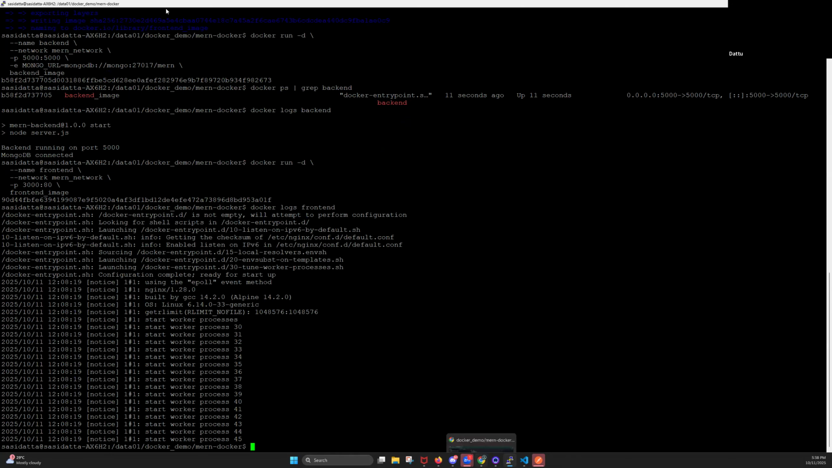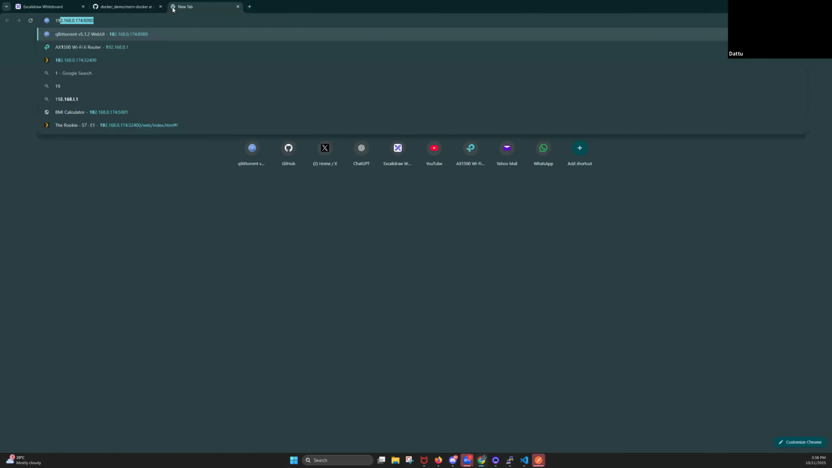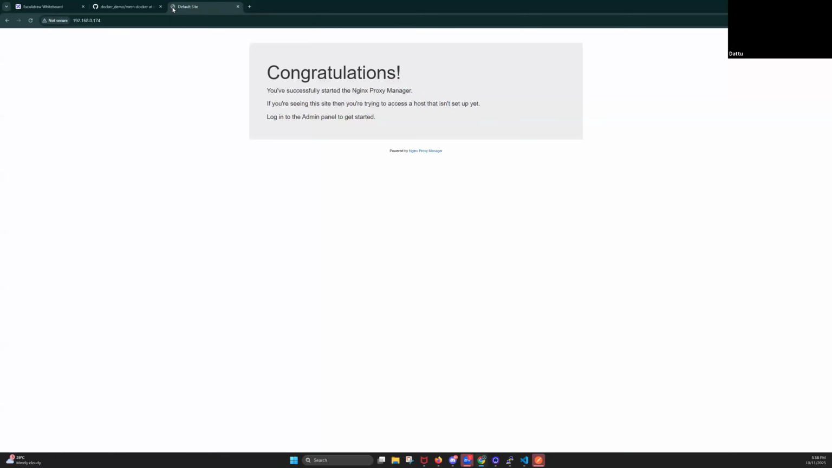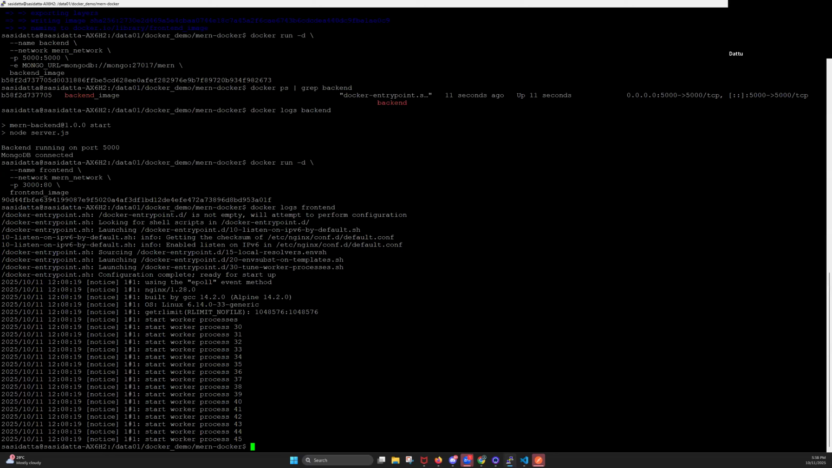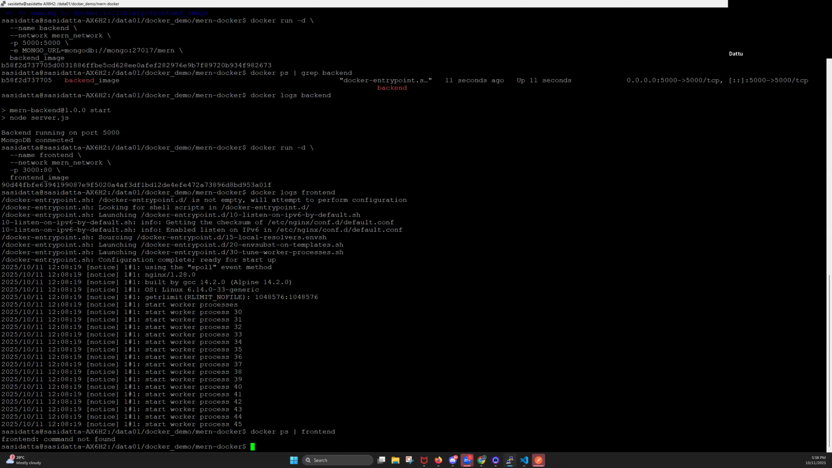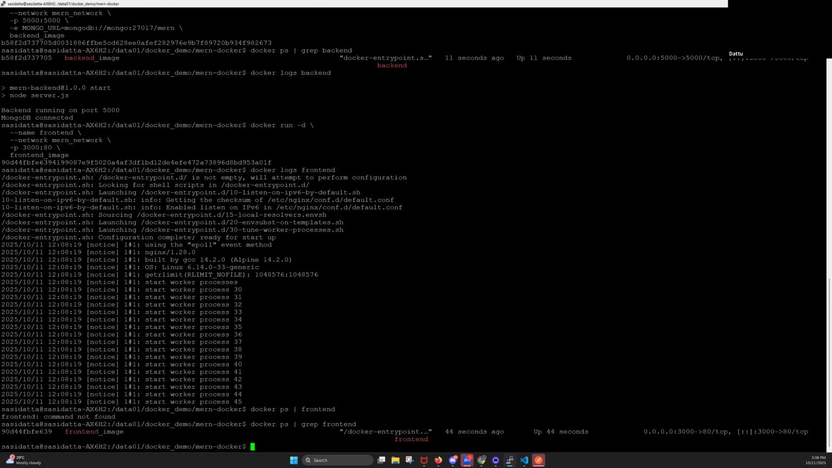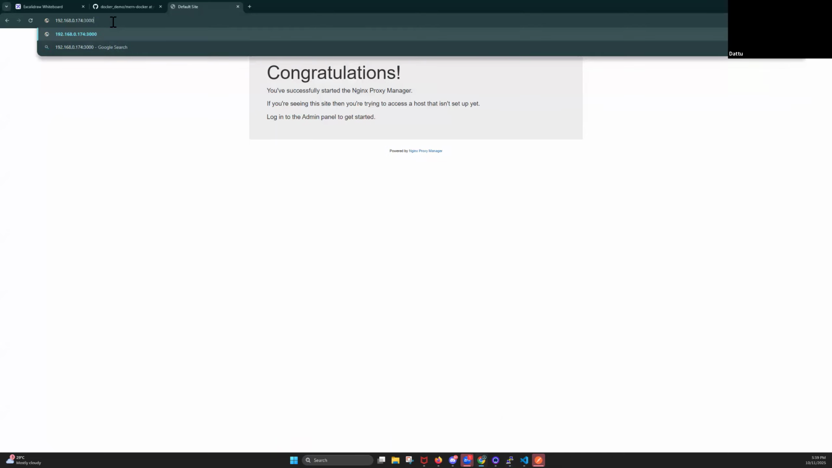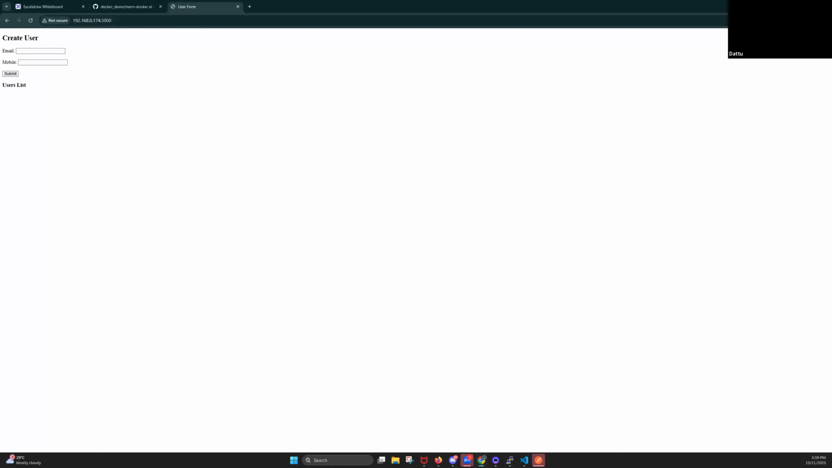So let's visit the port 80. Okay, this is not it. Let me check. Okay, sorry. It's port 3000. That's where I spun it up. I'm supposed to do the port forwarding. For now, I am using the port 3000. So this is my web application.